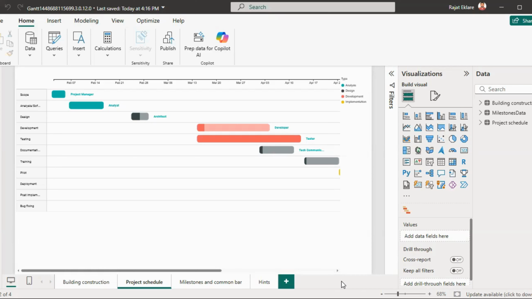Now, as this video is based on Power BI, the basic question is, can we create a Gantt chart in Power BI? If you observe the available visuals carefully, we don't have any visual for a Gantt chart. So we can download the custom visual which is available on the Microsoft website. I have already downloaded it.